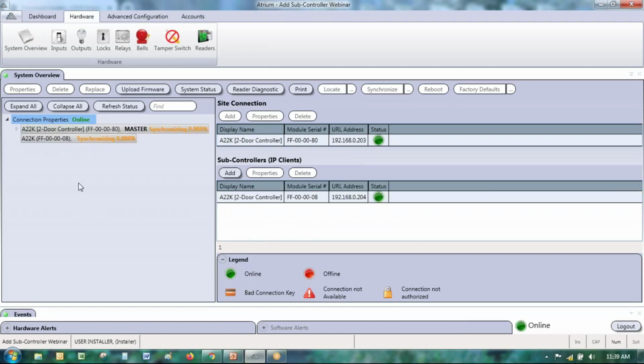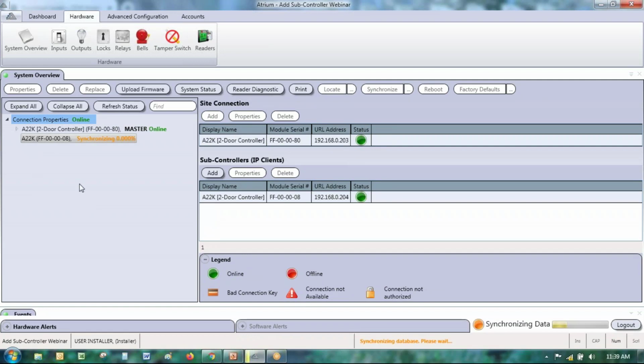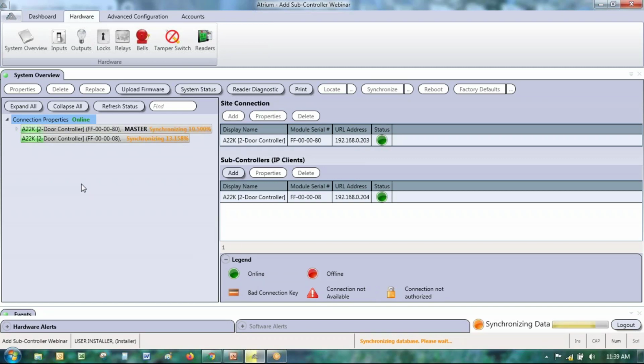It's appearing, and now the data that's in the master controller is being synchronized to the subcontroller's database. All the information is being sent to this new subcontroller in the system. So as far as adding subcontrollers, that is the complete process. It'll synchronize, and that'll take a few moments to get the task done. Once it's back online and all the synchronization is done, you'll see that we now have 4 doors on this system.